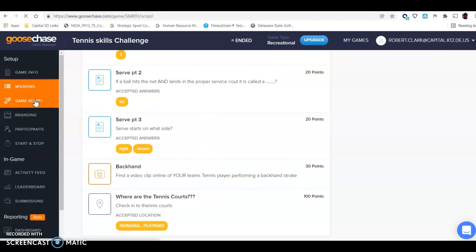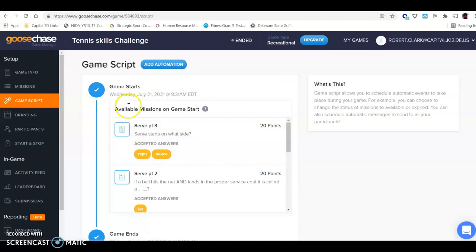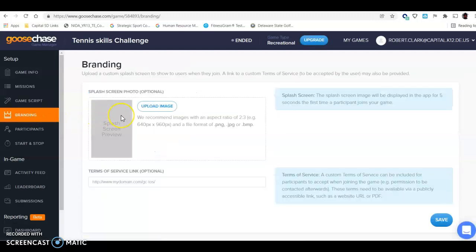You can set the game script here. Game starts, which one you want to start on. You can randomize the order. You can also do branding with it, where you can send this out to them through Schoology, social media, email, things like that.